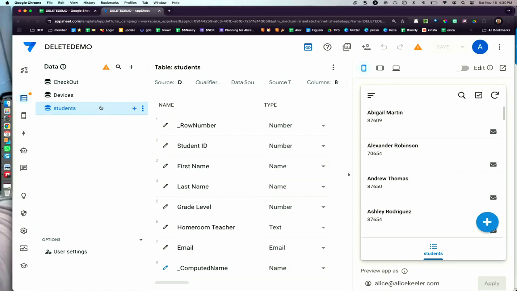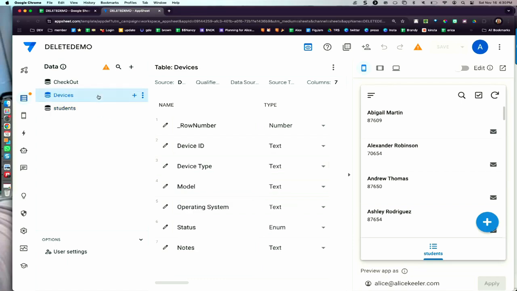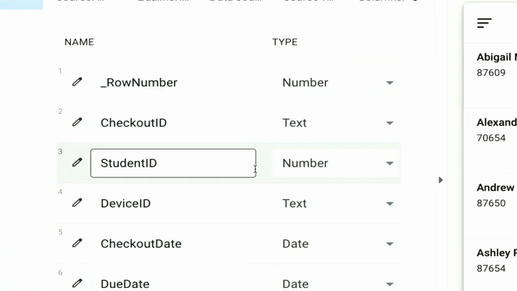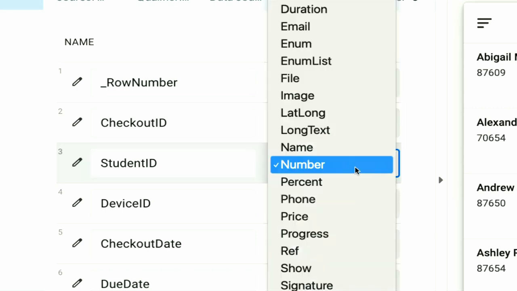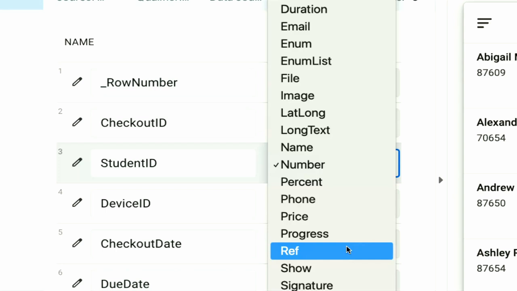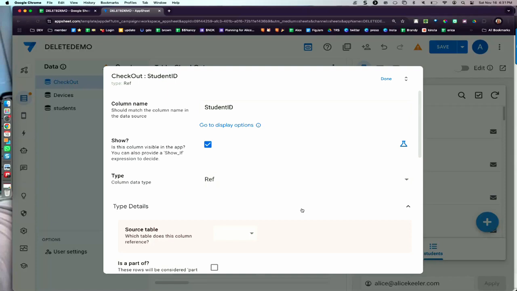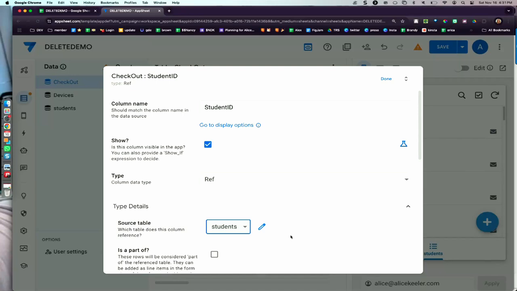All right, so the students table and the devices table is not what references, it's the checkout table, right? So I'm on the checkout table, and the student ID is actually doing what? Referencing the student table. So I want to change this type from number, and I'm going to choose ref. And it's just going to pop up, and you're like, yeah, let's do this. And you just have to take this drop-down table, which is in red. You're like, yeah, that comes from the students table. And it's doing machine learning in the background, so you'll notice I'm not really having to do a whole lot of heavy lifting here. I'm more like confirming.